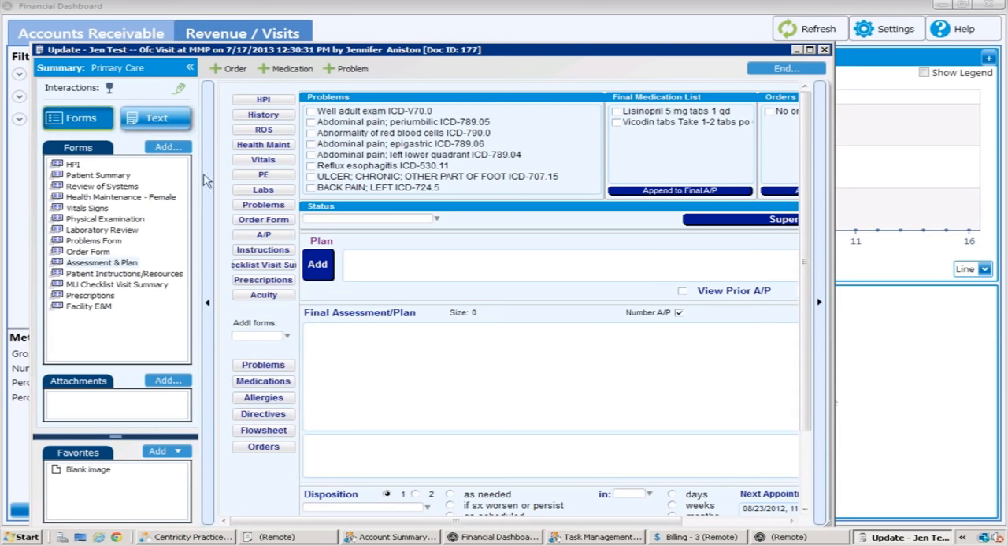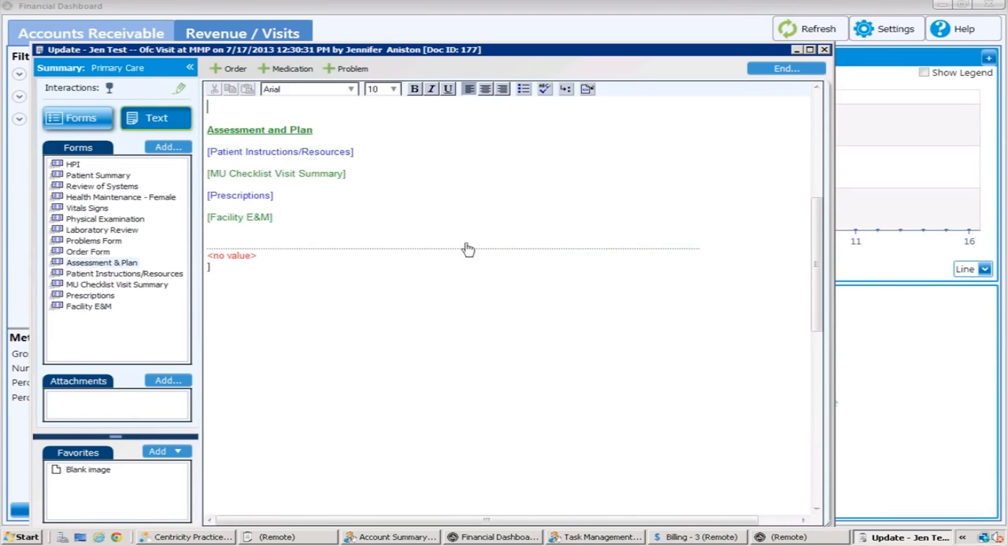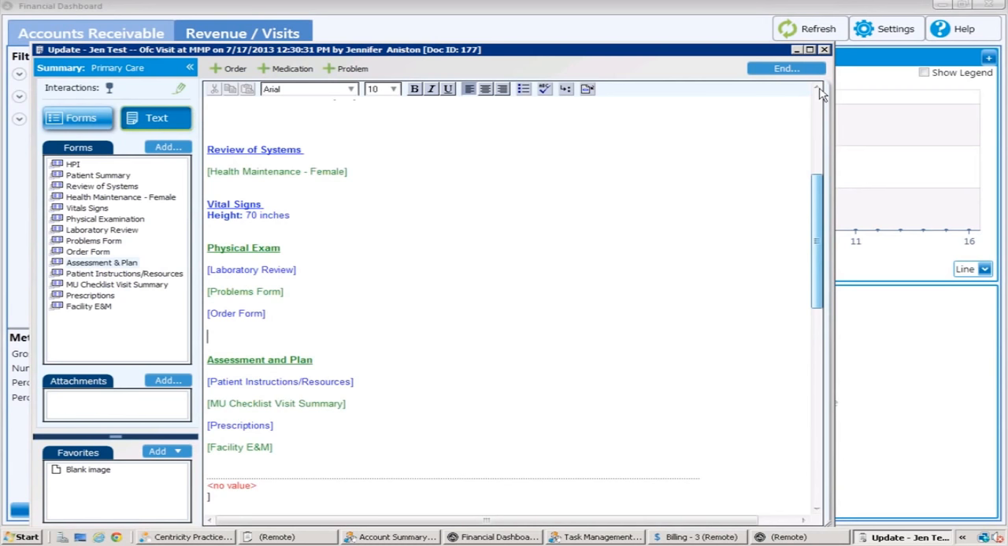The other thing that they've done is we used to close our form to see what our note looks like. So that has gone. Now what I have is forms and I have text. When I click on text, that takes me to my text translation, so I can see the form itself.